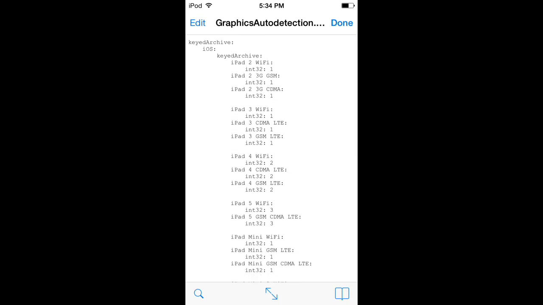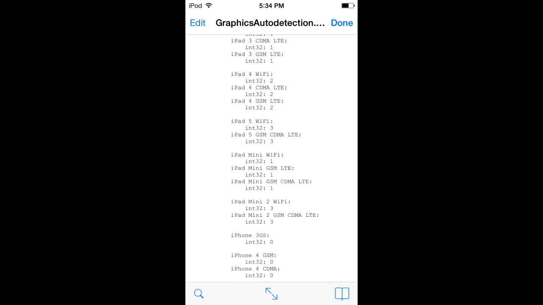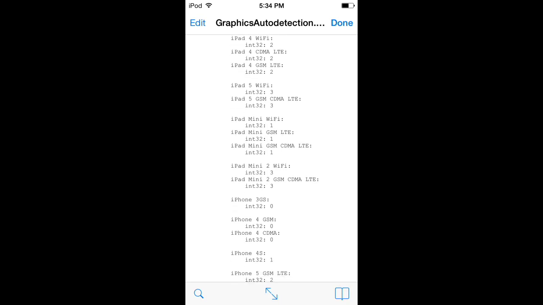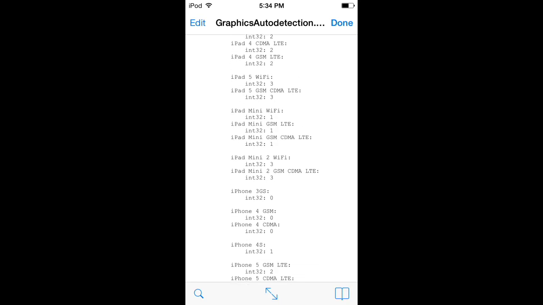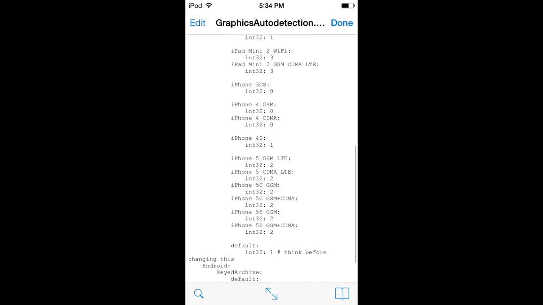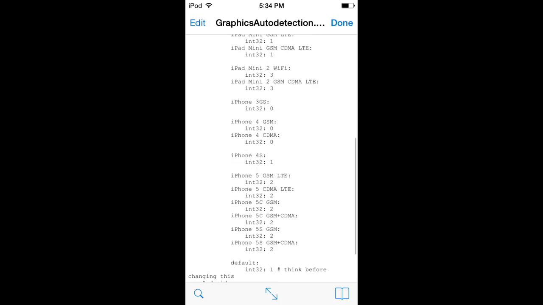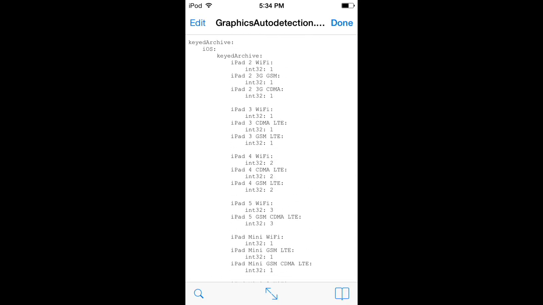All right, as you can see, the iPad 2 is running on medium settings, iPad 3 is running on medium settings, iPad 4 is running on high settings, iPad 5 is running on the max settings, iPad mini is running on medium settings, iPad mini 2 is running on high settings, that's max settings, iPhone 3GS is running on the lowest settings, the iPhone 4 is also running on the lowest settings, the iPhone 4S is medium settings, and all the iPhone 5s are running on high settings. Okay, so those are all the settings for the devices.